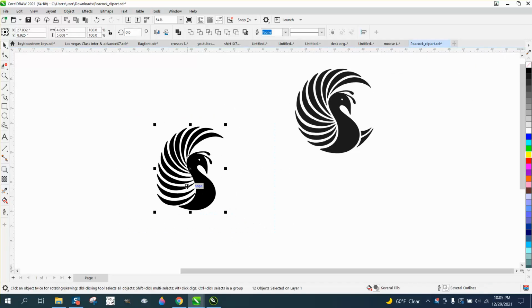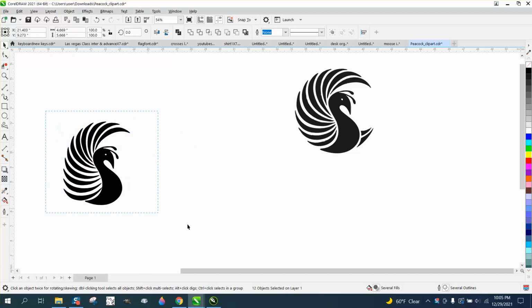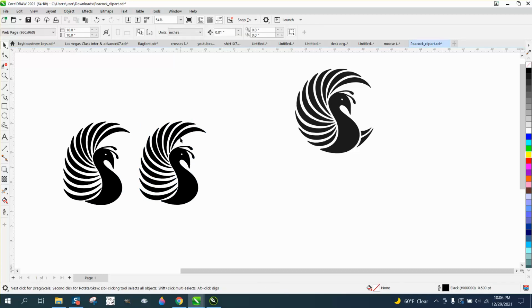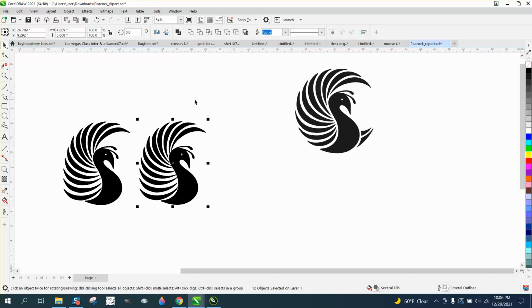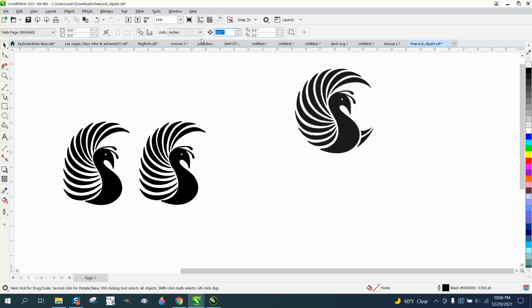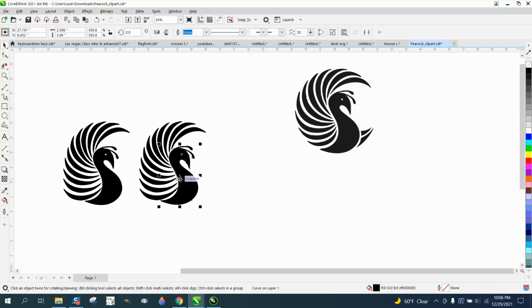I don't know how you could do this easily, but we're going to make a duplicate of that and move it over. Then I'm going to set my nudge factor to about the size of this. Let's say 5 inches. I'm going to left click, right click, and make it a hairline so it'll be thinner. Then I'm going to move that out of the way, make a duplicate and put one back.